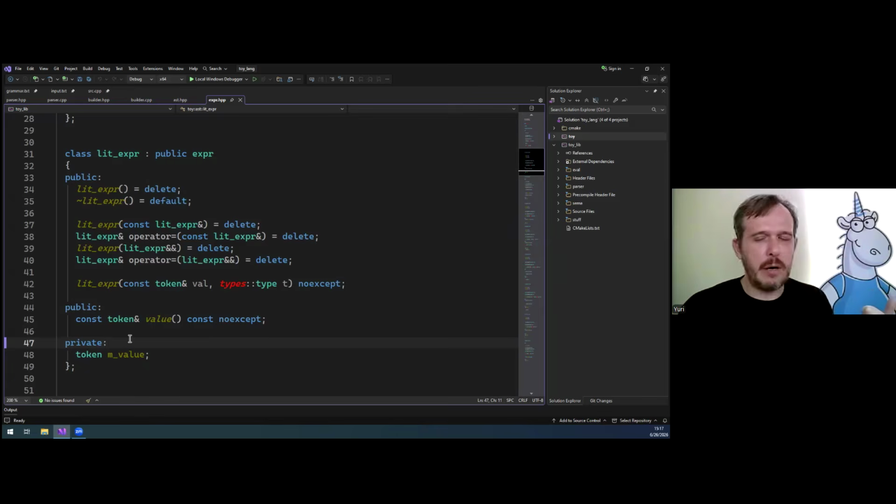And we are kind of sure that the value stored in this literal expression can be parsed successfully because otherwise the lexer would have given back some invalid token or whatever. So we can only build a valid literal expression from a valid token. So that's okay.